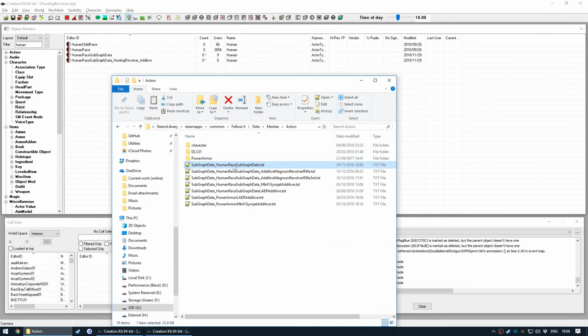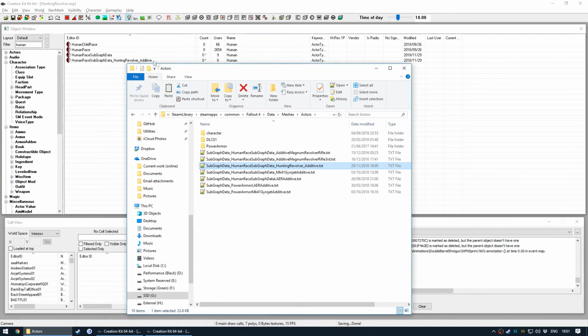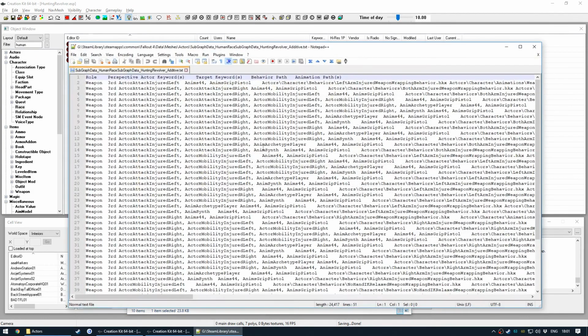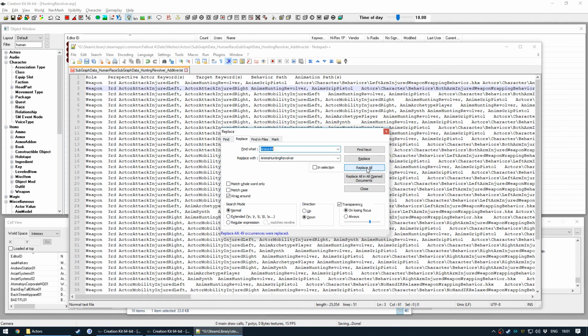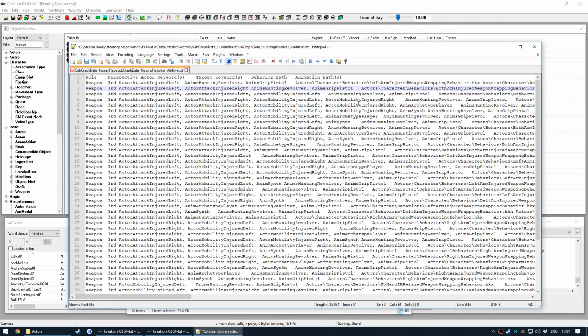Right, let's back out of this and just rename this. And we need to name this the same as we've named our subgraph entry. So we're going to call it revolver additive. Okay. Now, oh yeah, there's one more thing to do. So we're going to select all of the Anims 44 keywords and we're going to replace with Anims hunting revolver. Make sure I get the spelling right. Replace all. Okay, so that's changed all of the paths.